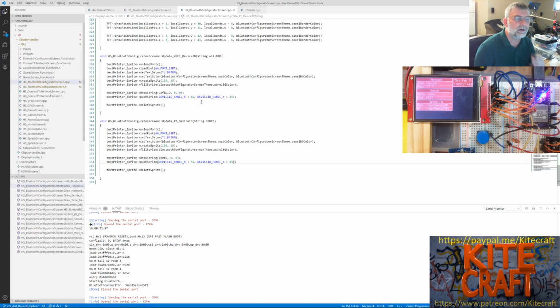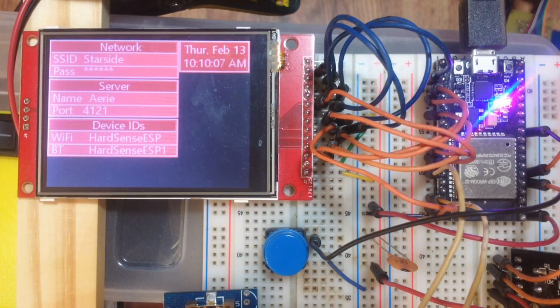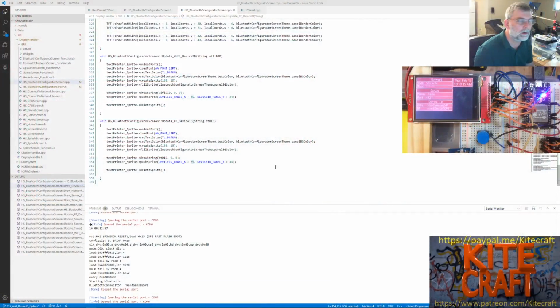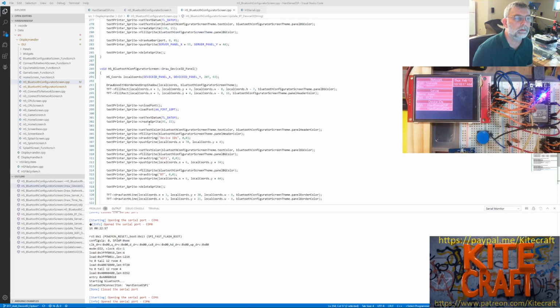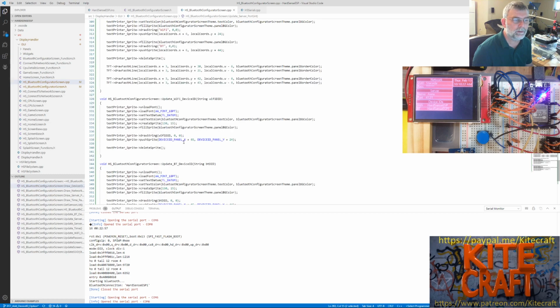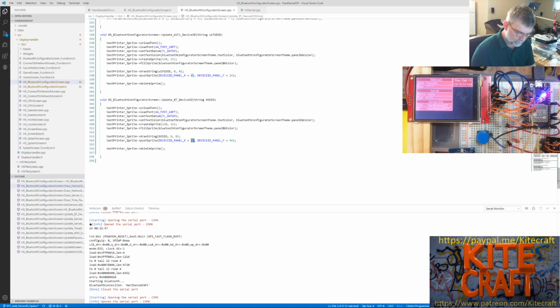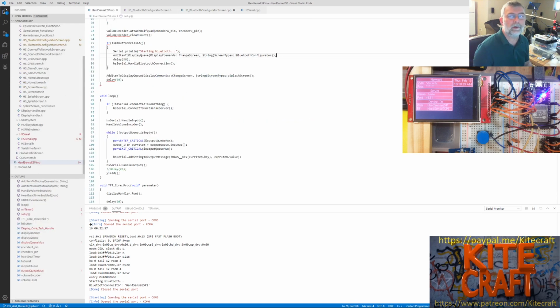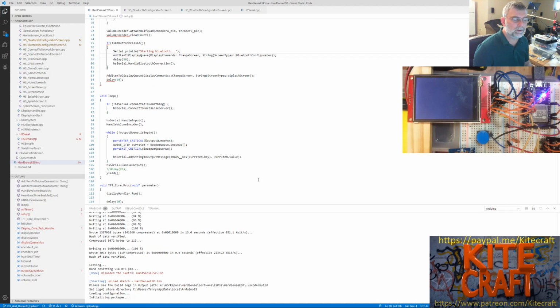Bluetooth configuration screen. 65 is too far. Let's go with the same place as port. So what's the offset for port? Port. The offset is 55 for port. So let's go to 55 for both of these. And that should be the final little thing we have to do to make that work.